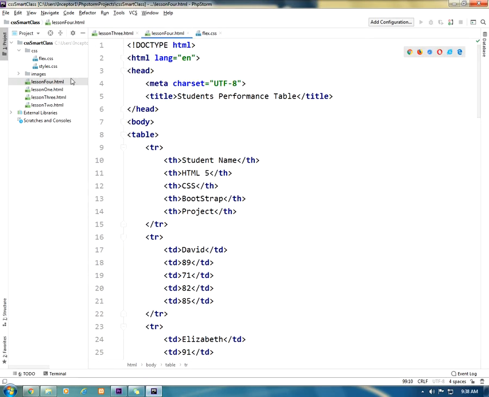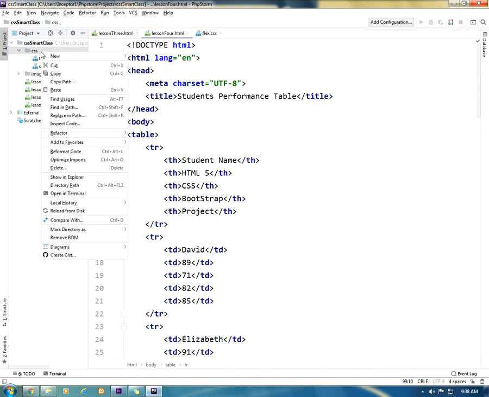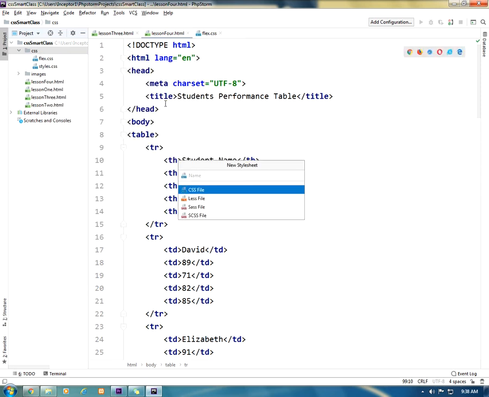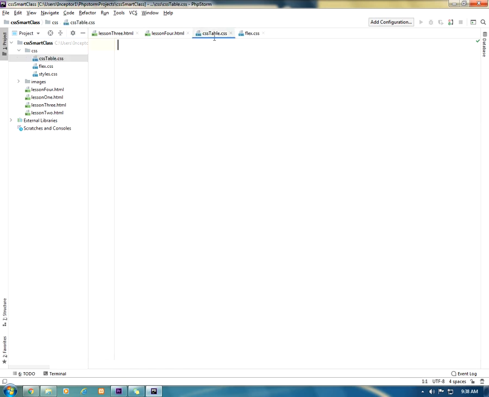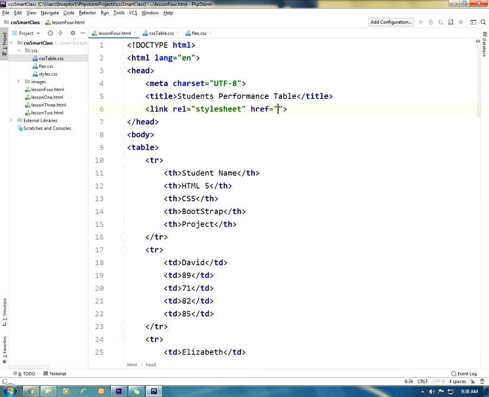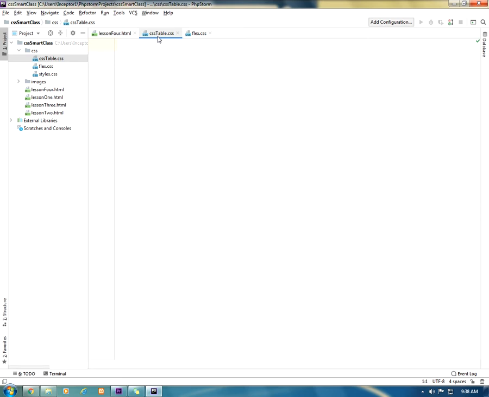So let's create a CSS file. Right click on your CSS folder, select new, then you choose style sheet. This one, I can save it as CSS table. Press enter. So we are going to attach this style sheet in our lesson 4 file, which has our table. So below title, type the word link rel, that's style sheet, href, now that will be CSS, and then CSS table.css.